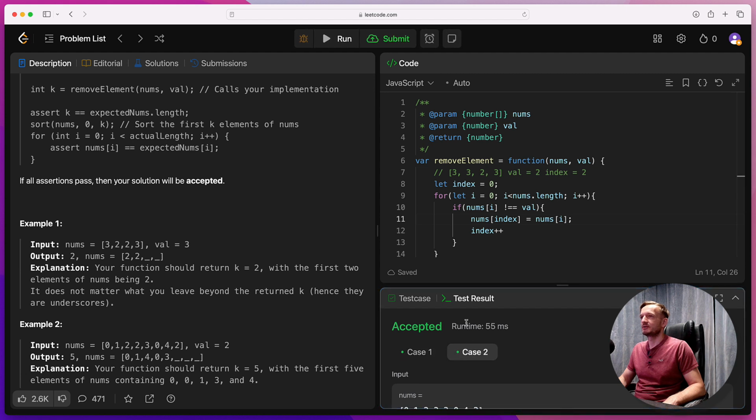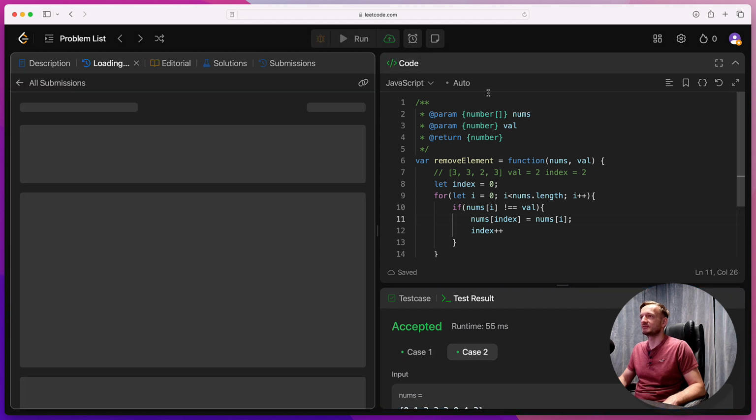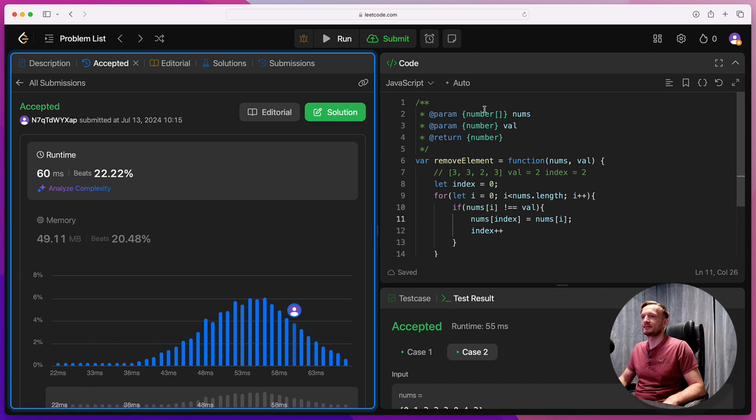Yeah, both are accepted. Let's do a full suite. And yeah, we are good with that.